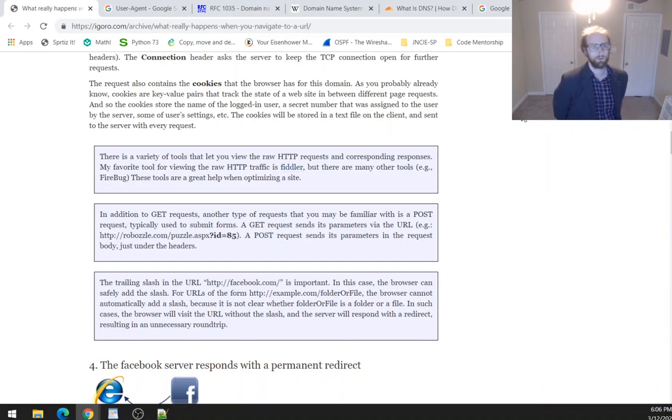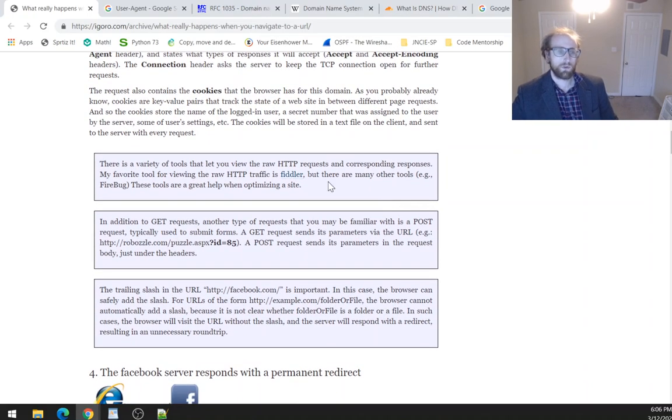There's a variety of tools that let you view the raw HTTP requests and corresponding responses. My favorite tool for viewing the raw HTTP traffic is Fiddler, but there are many other tools. For example, Firebug. These tools are a great help when optimizing a site.